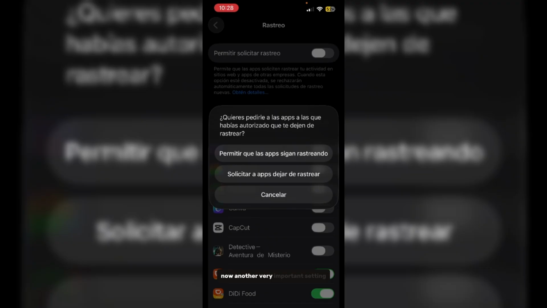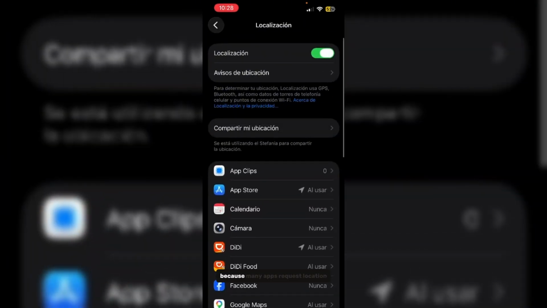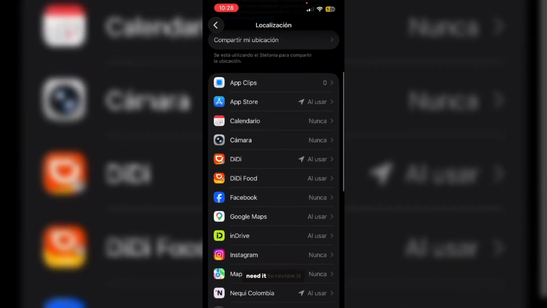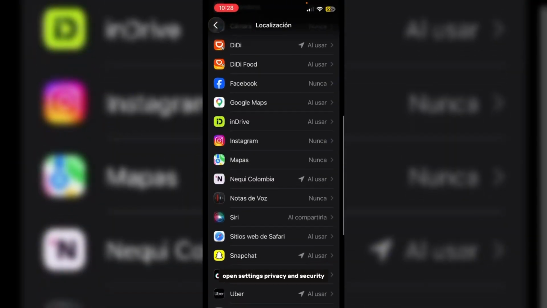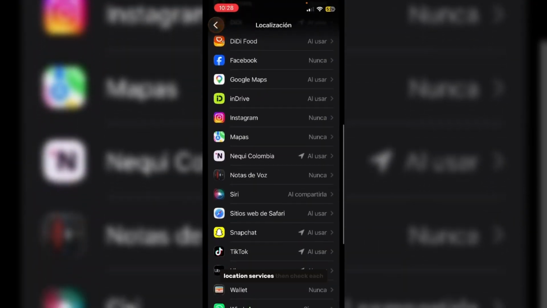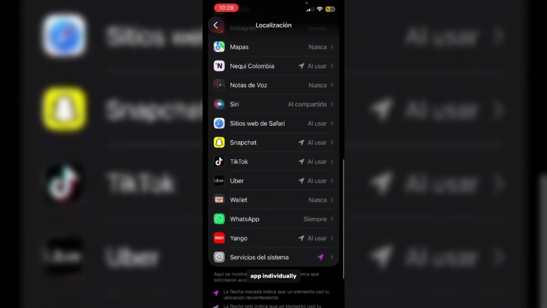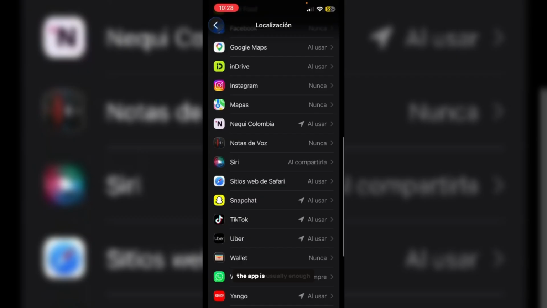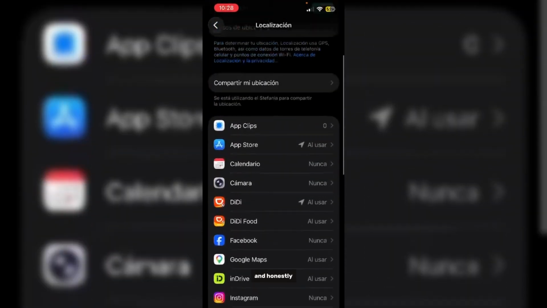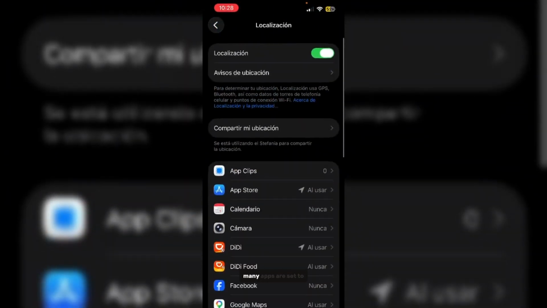Now, another very important setting, location services. Because many apps request location access even when they don't really need it. To review it, open Settings, Privacy and Security, Location Services, then check each app individually. For many apps, While Using the App is usually enough. And honestly, you might be surprised how many apps are set to Always without a good reason.